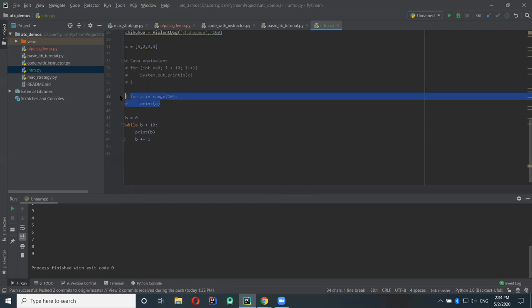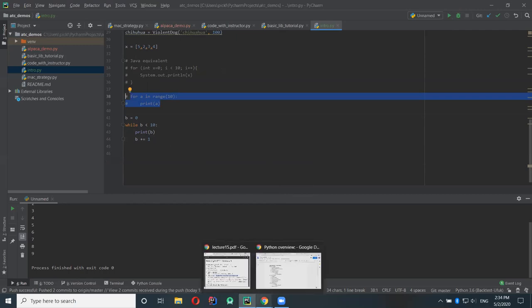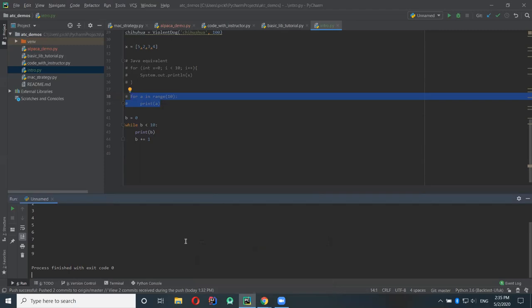Let me just comment this out for clarity. And so now you know two loops. Does that all make sense? If it doesn't make sense, make sure you tell me. Okay, now let's go over list comprehension.